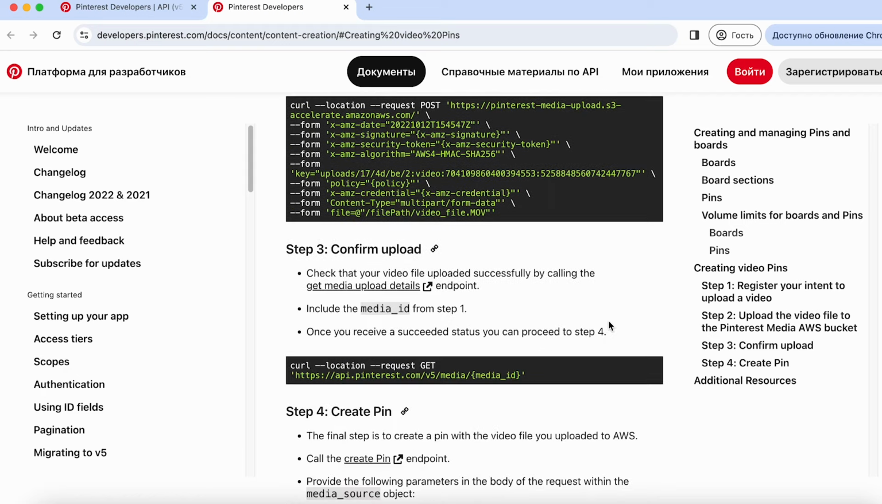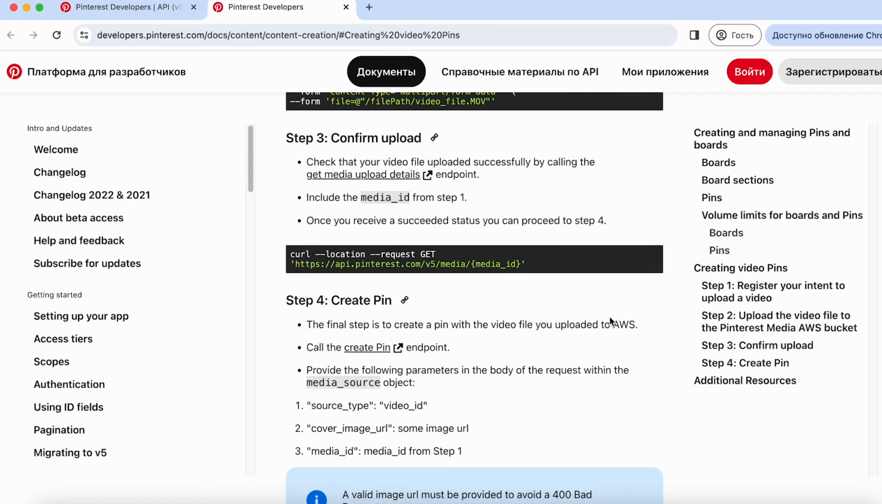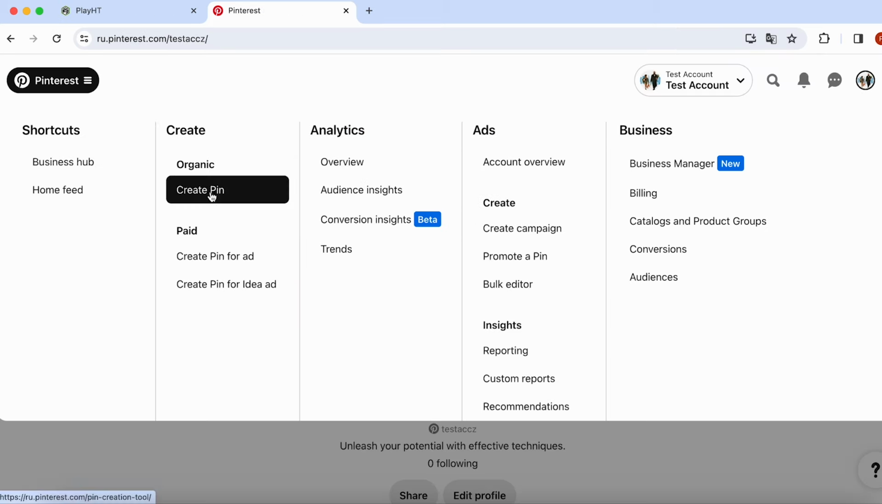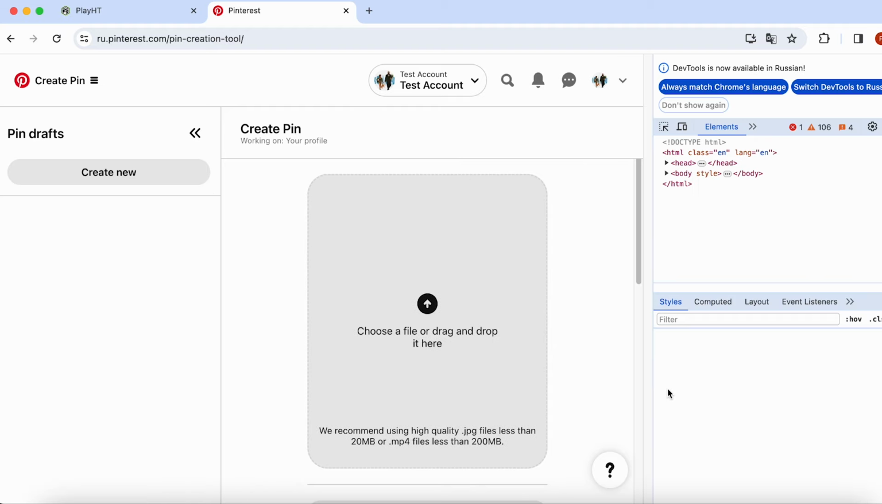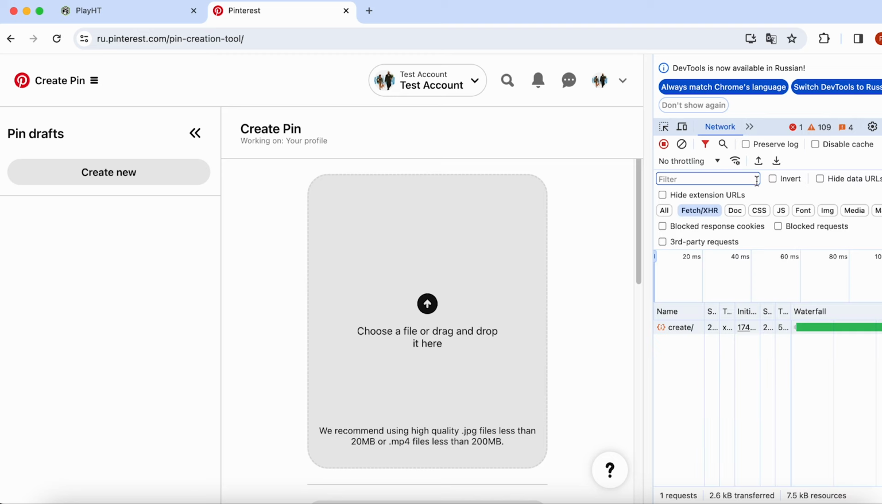Subsequent steps confirm the upload and create the pin. Let's manually perform the upload of a video pin and try to track the specified steps on intercepted requests. Let's upload a pin in the Chrome browser. Before dragging the file, let's open the browser inspector and switch to the Network tab.